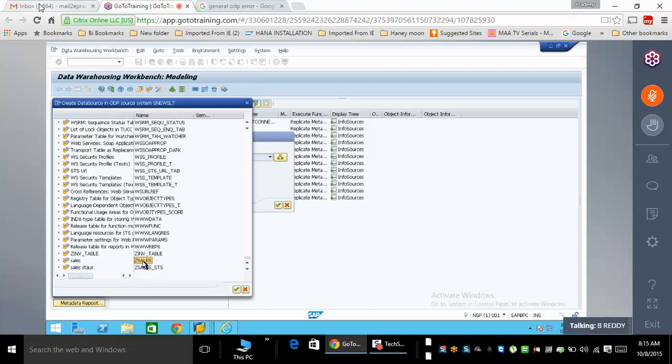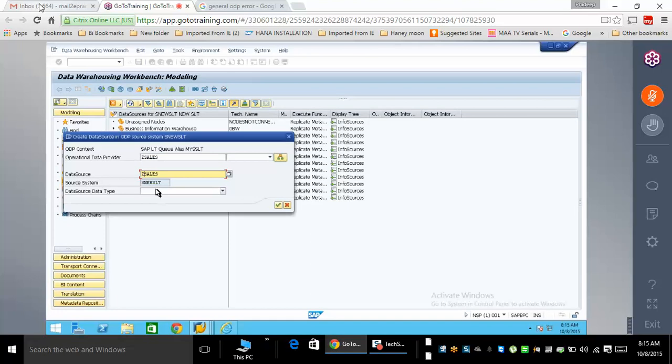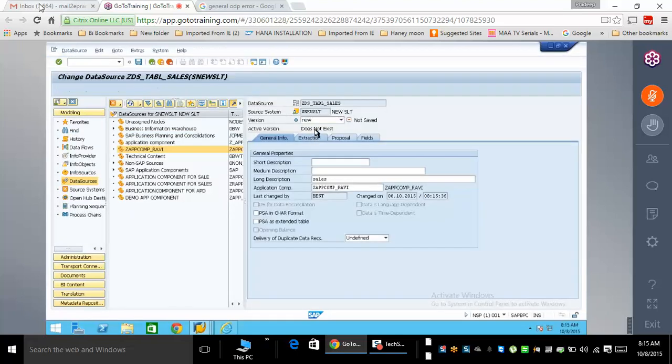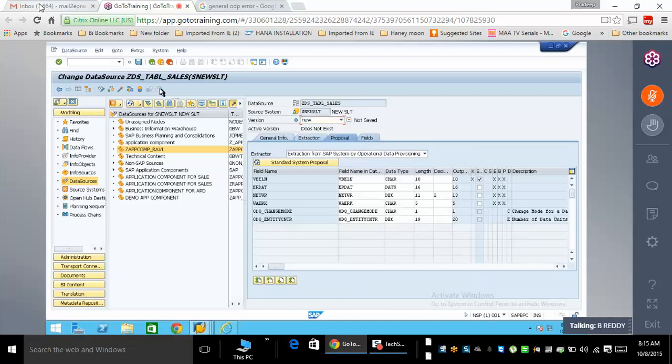Table. ZCells is my table. I'm just selecting this, and you will say ZDS table underscore cells, and I'll say transaction data. This is my table. Fields. Activate.